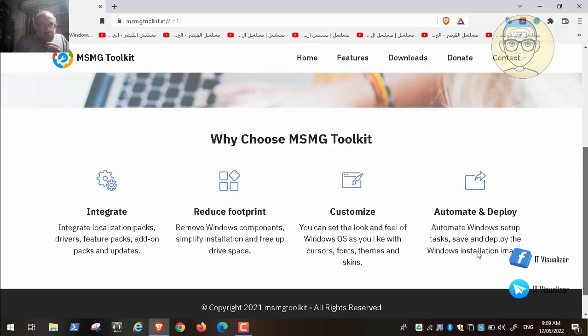Okay, save and deploy Windows installation images. So this is what we mean by MSMG. I will have a specialized video on how we can use this tool to customize our Windows operating system image or ISO image or DVD image.